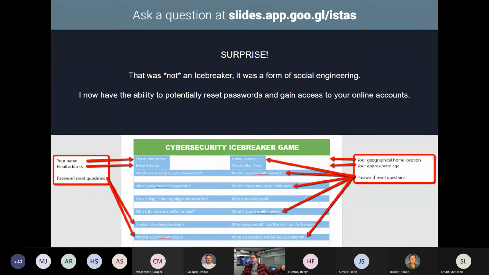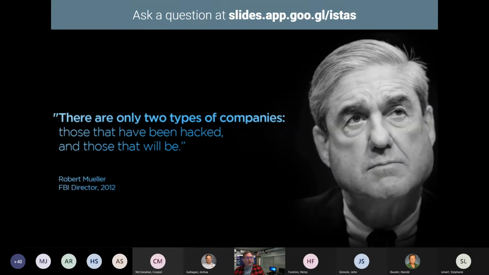I do this with sophomore visit days. I'll actually give these to the sophomores and have them fill them out. I'll say I'm going to give a free $5 Amazon gift card to the winner, right? The winner that I'm going to get their accounts. So just be mindful of that. That's social engineering.